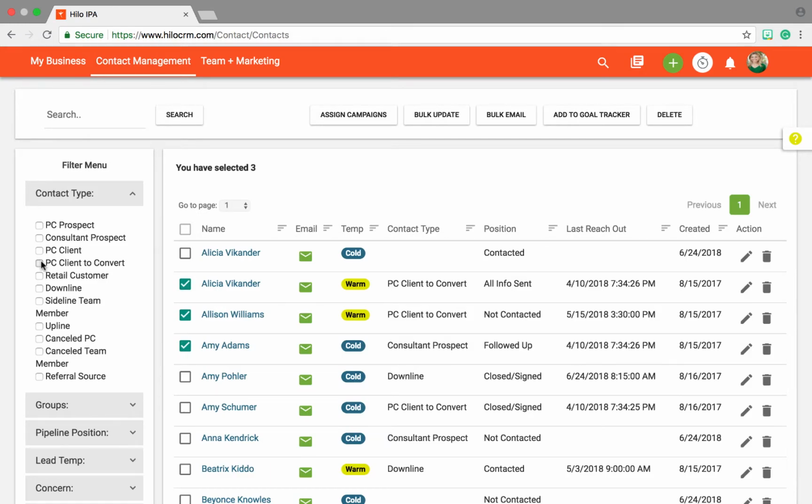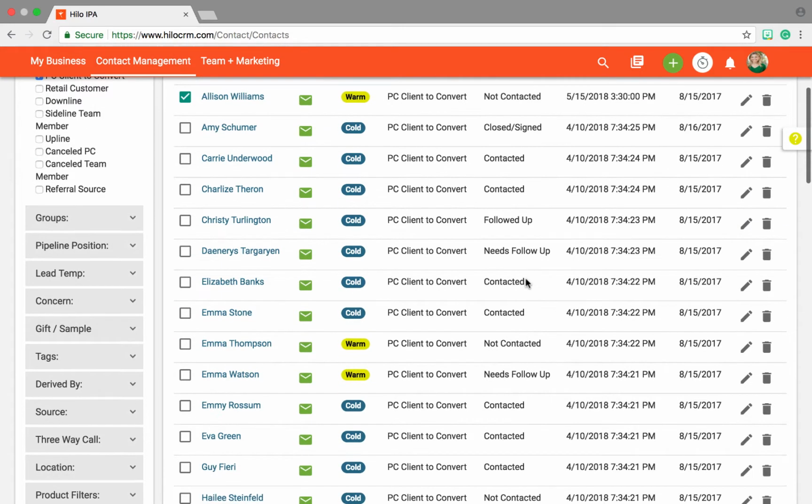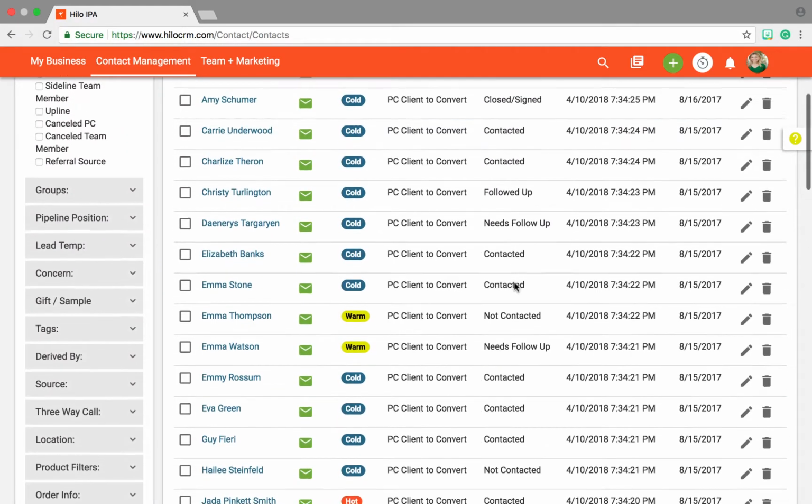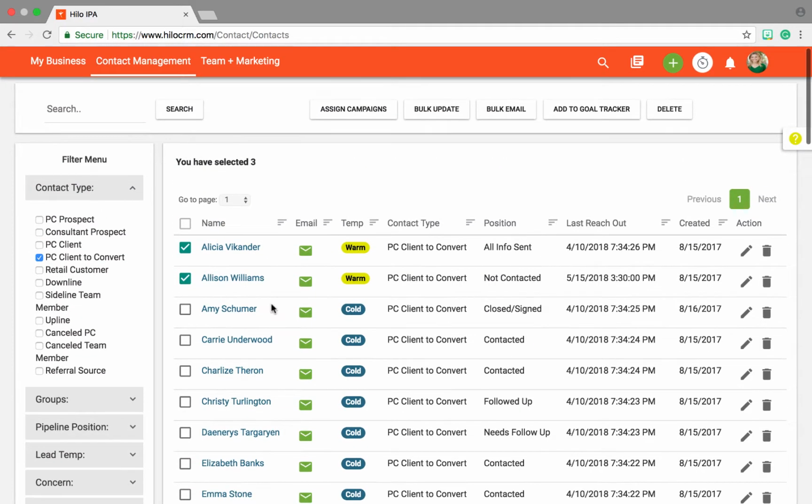Well, I don't have any. I don't have any clients. I have lots of clients to convert, so maybe I wanted to make a list off of those people. I could then select all of the contacts in this list, click bulk update, and add them that way. So you could filter and then select the contacts, or you can just be selecting the contacts and then bulk updating. But it all works the same, that's just another way that you can use this feature.